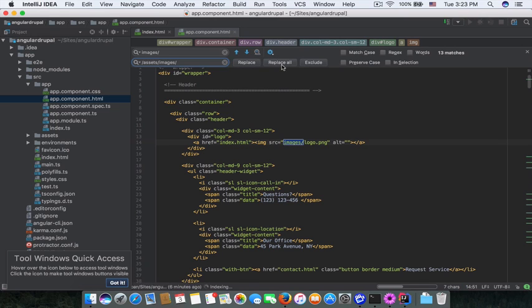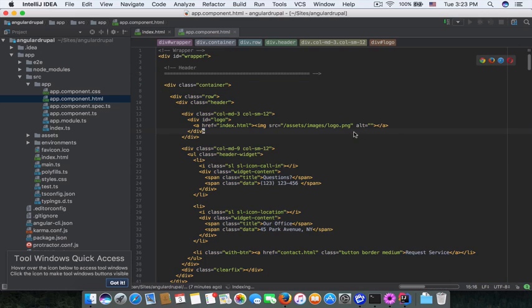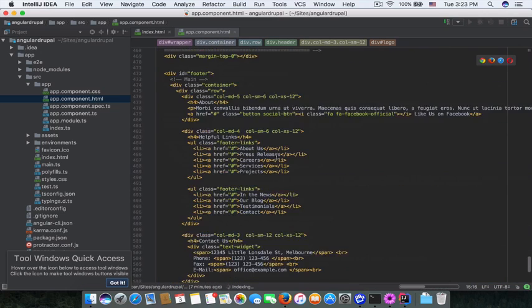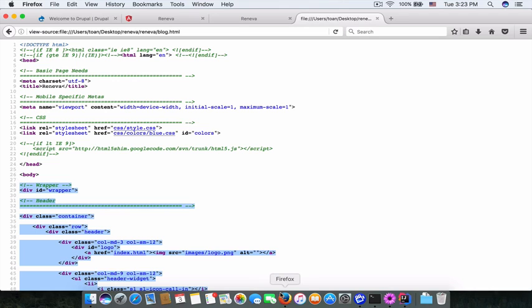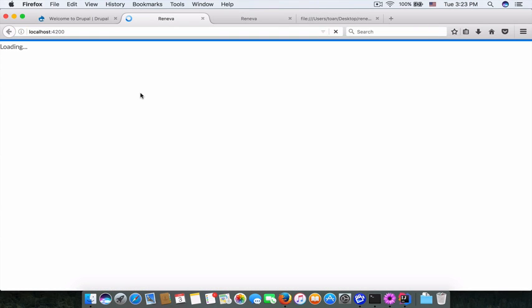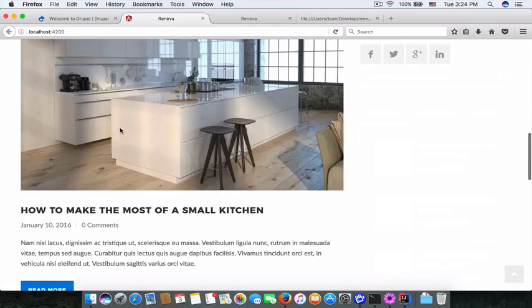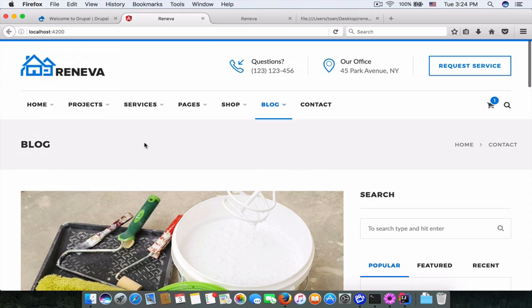Okay, replace all and save this file. Now we check in the browser to make sure it works. Angular app. Okay, so we have a template almost implemented in our Angular application.